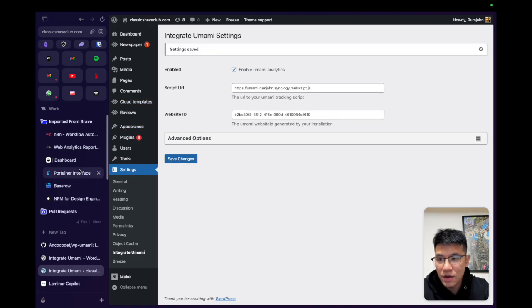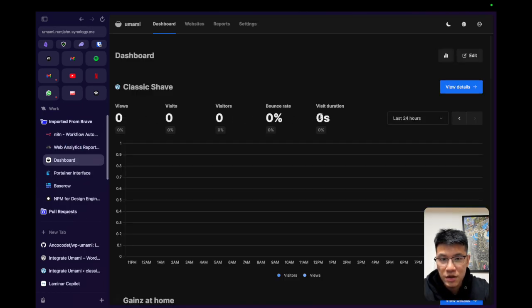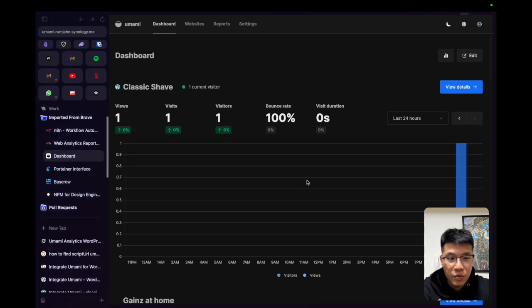Settings are saved. Now let's check it. So it's got 0 visits right now. Let's try to visit the site. Okay, and once we've added the script and ID, you'll see that if you go to the website, I currently have 1 current visitor, and that's the beauty of Umami. It's basically real time. And there you have it.